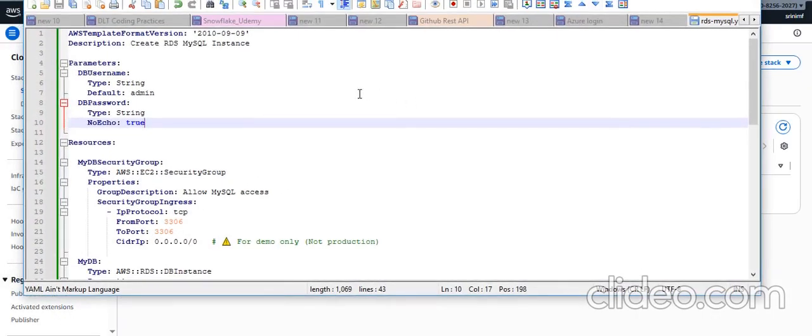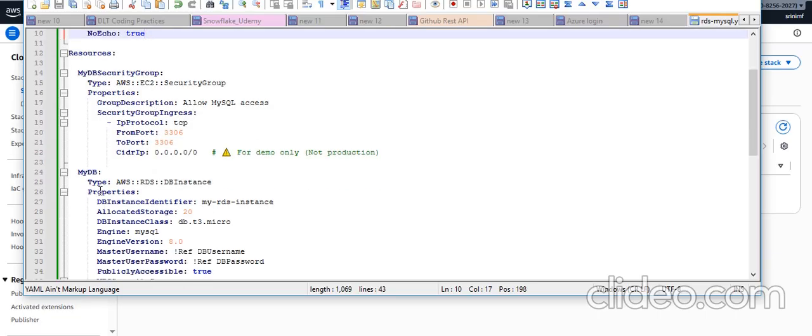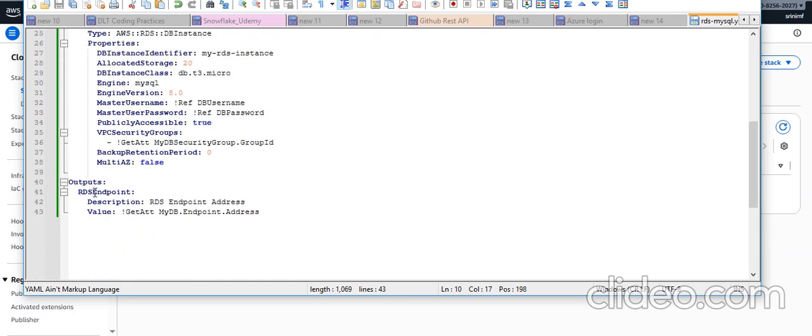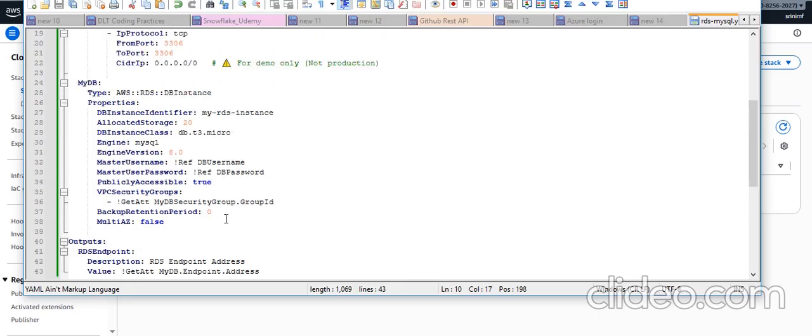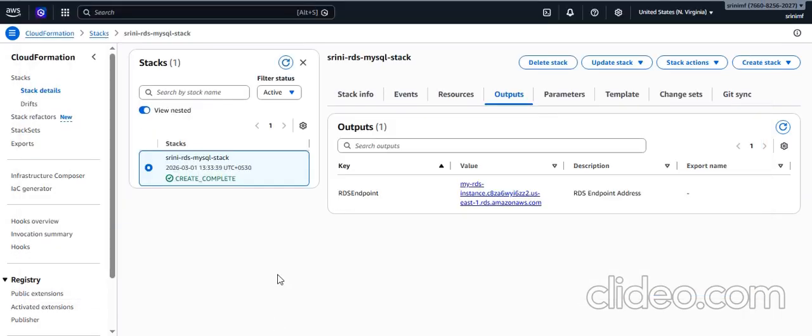If you see, this is the YAML file I created. The name is RDS-MySQL.yaml. I've given the template format version, the description, and the parameters, username and password. In resources, I've given the security group and database details, which database and which micro instance class it should create. And in the output, the endpoint address name is RDS Endpoint address. These are the details in this YAML file for CloudFormation.